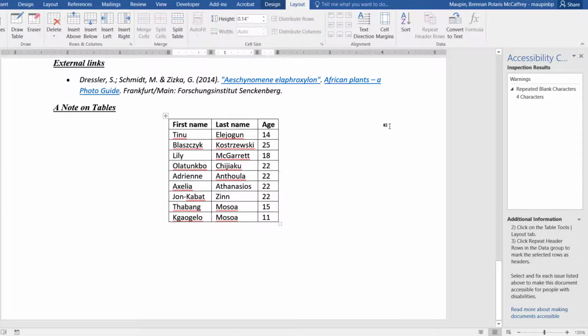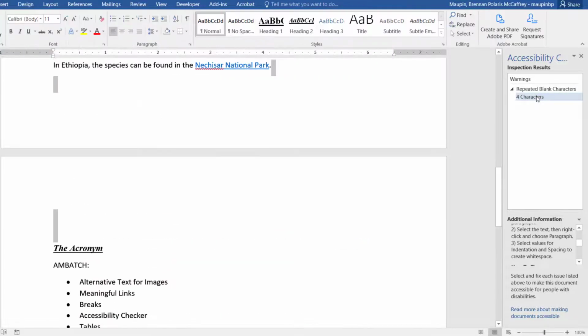All right, so that brings us to our last issue, breaks. I wasn't sure if I should call this vertical space or what, but anyways, you'll see it's suspected that there might be something fishy going on with having 4 repeated characters. So let's see what it means.